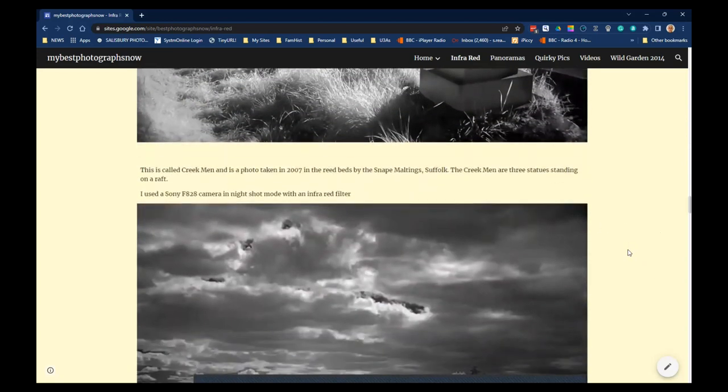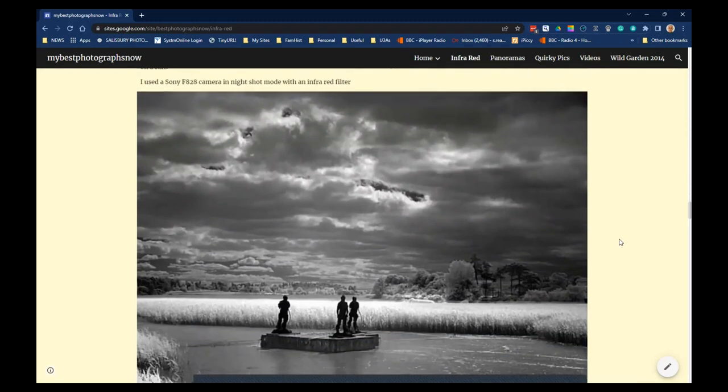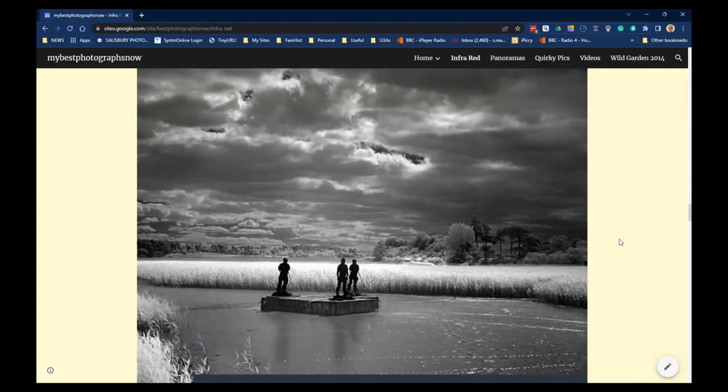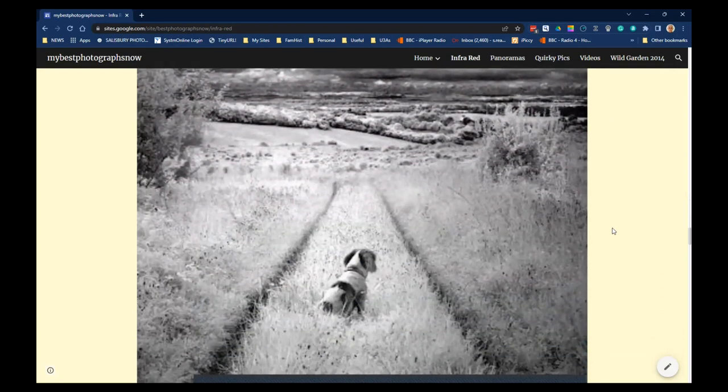And then this is called Creek Man, taken in 2007, using my Sony F828. So that's near in Suffolk, yes. And then Heidi, that was Roger Kent's dog.